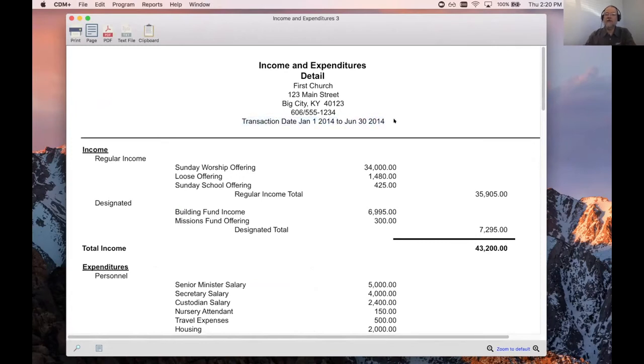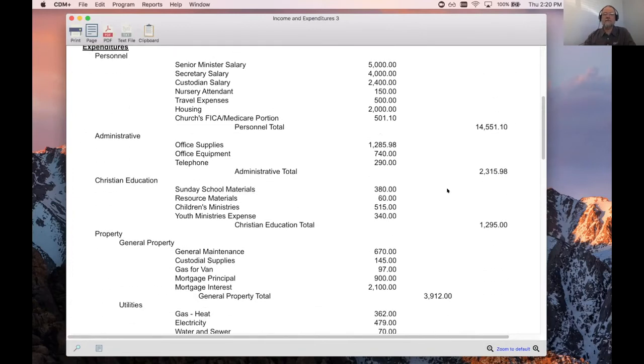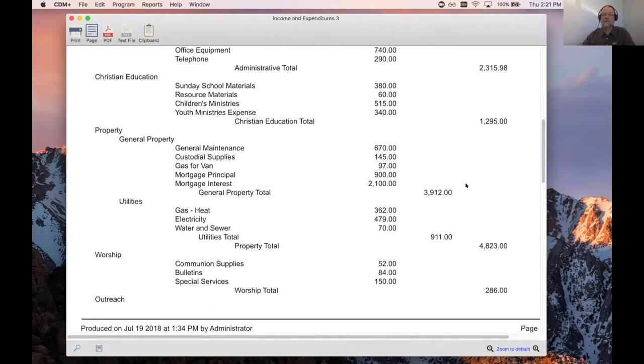Again, I'm using the first half of 2014. So we've received income of $43,239, almost $36,000 of that is regular income. Almost $7,300 of it is designated. What expenditures did we have over those 6 months that also affected how that does?